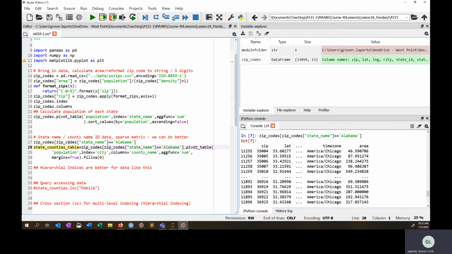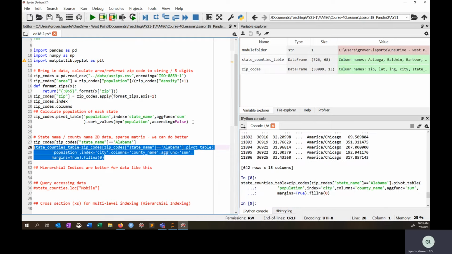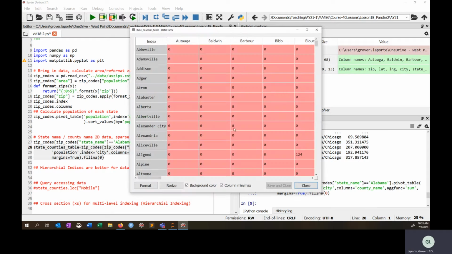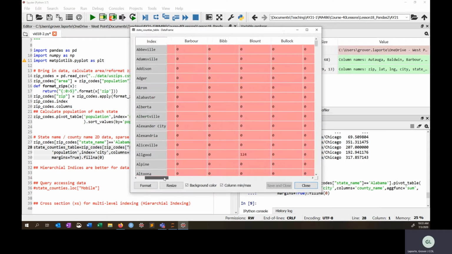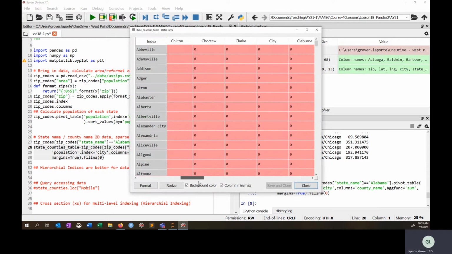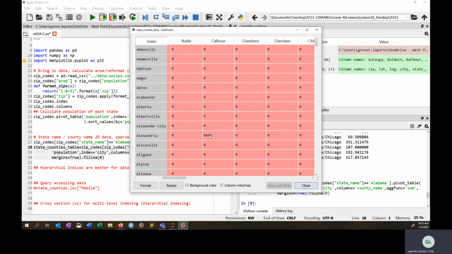So now I would take this and pass that in, so you can see the dot pivot table. So I'm passing that in again. I'm summing, right? So the aggfunc is summing. I'm summing by population. I want my index to be city, and I want my column names to be county. So if I wanted to sort of visualize this thing, I could maybe run it like this. And if you pull this up, you see a whole bunch of zeros, and then every now and then a number, right? So Alexandria is in Calhoun County.